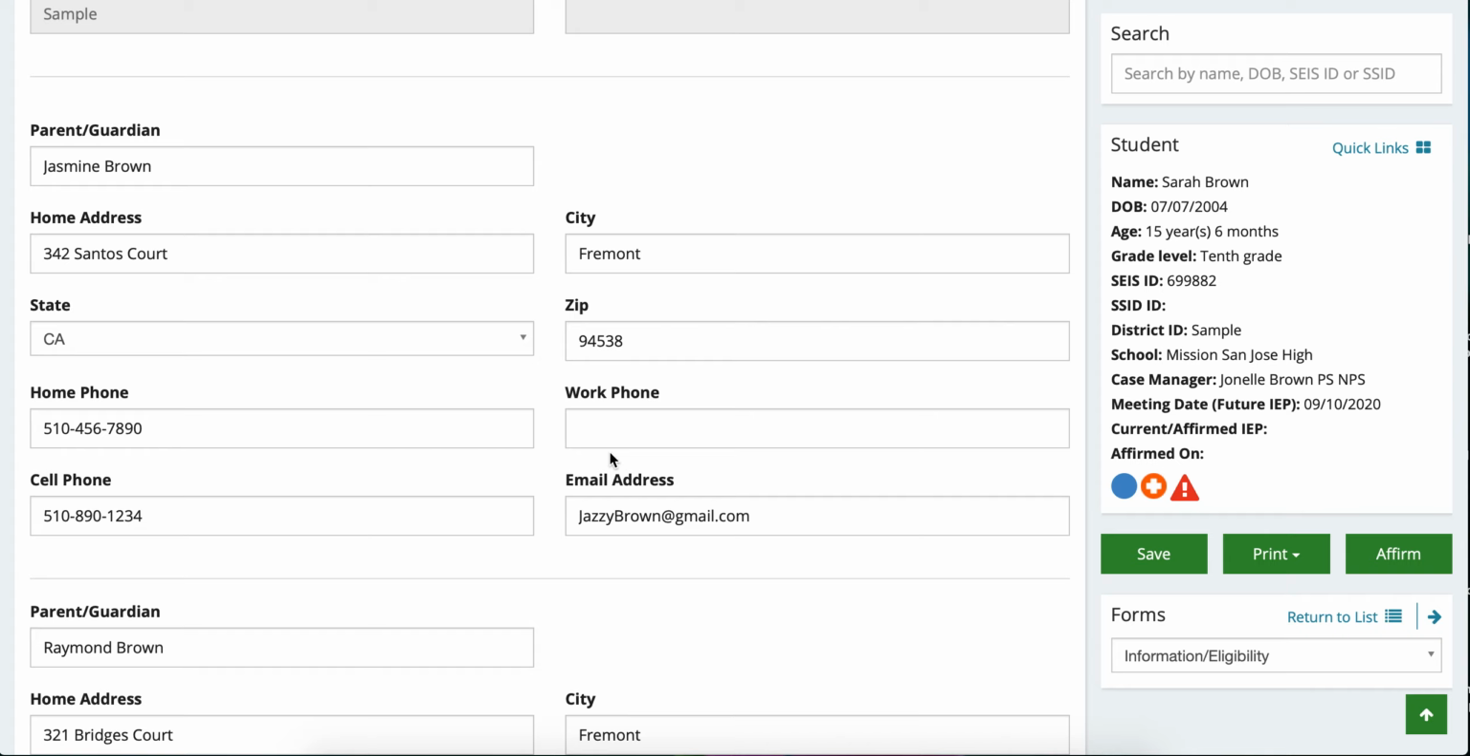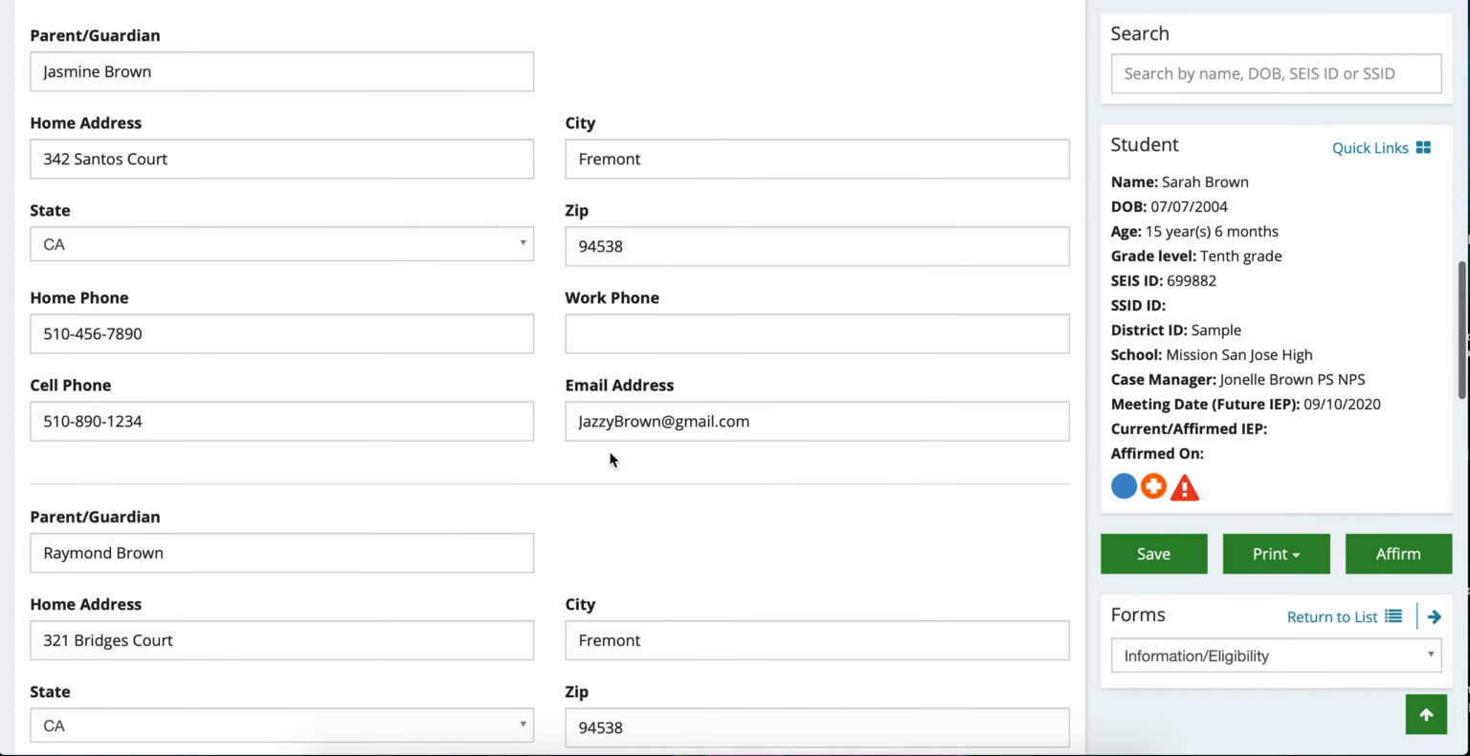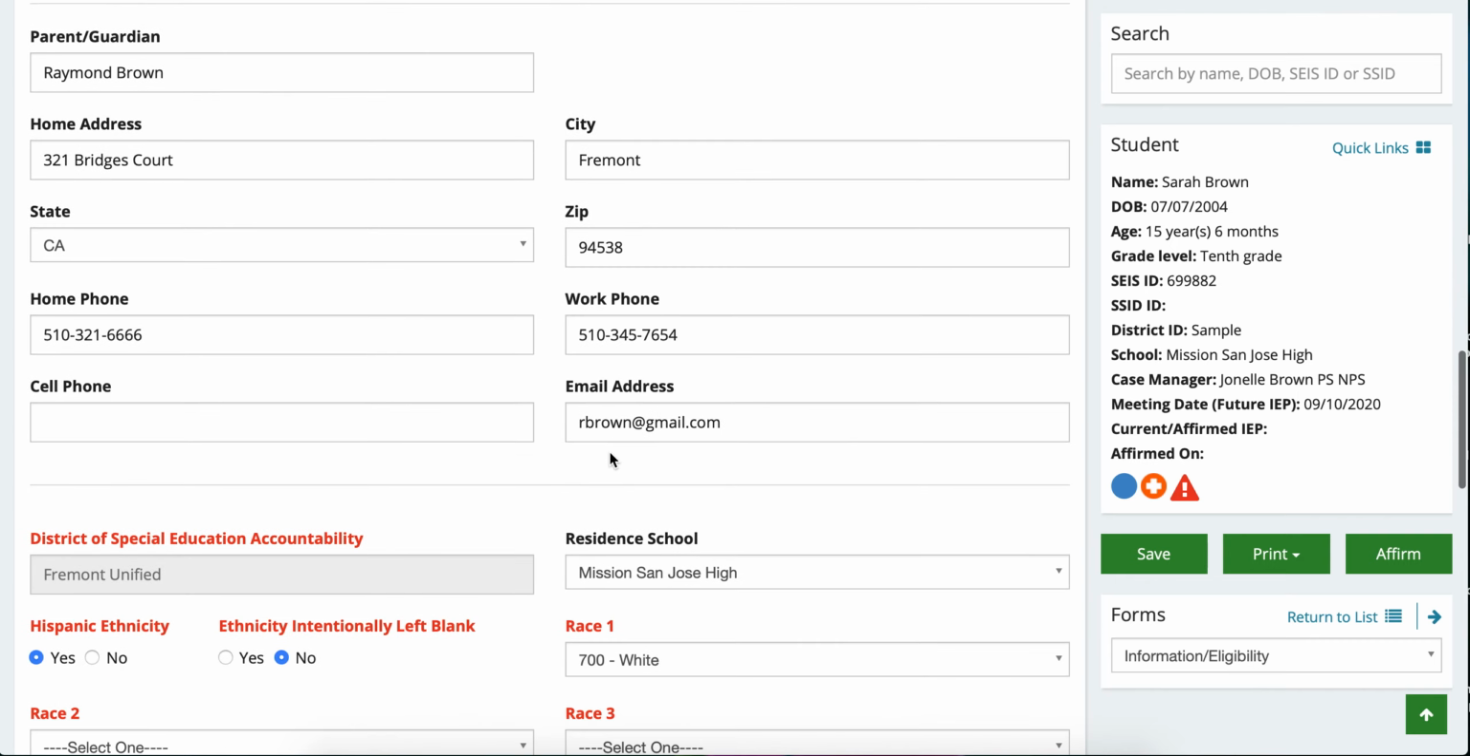When these SEIS and the student information system read one another, it usually happens that Illuminate will override the information. So make sure that your adjustments or clarifications, corrections within this demographic information, address, phone number, email, is made on SEIS as well as in the student information system. All right.